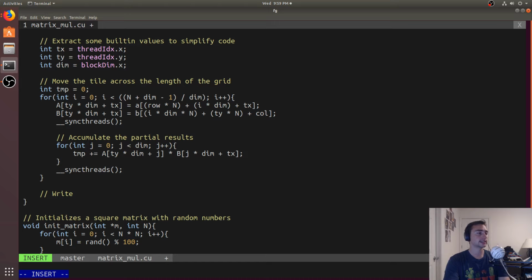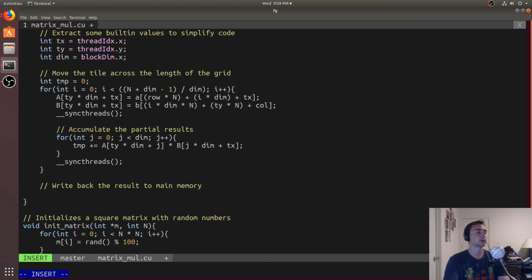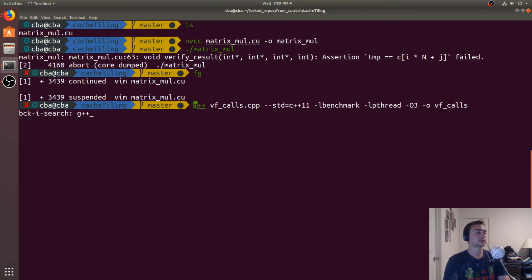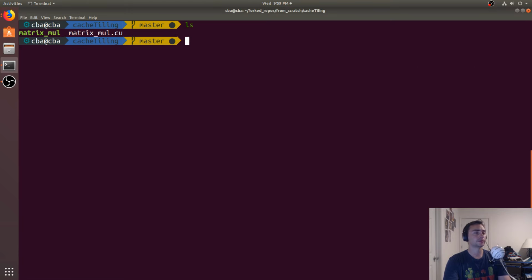So we'll write back the result to main memory, right? Right now, our value is just stored in this temporary temp, so it's not actually in main memory, right? And so we'll just do C of row times n plus column is equal to temp, right? And that should fix it. All right. Oops, it's g++, not VCC. There we go. So let's test it now, right?